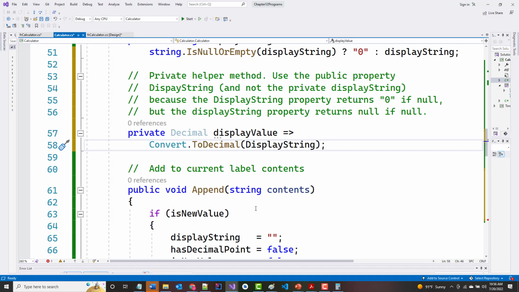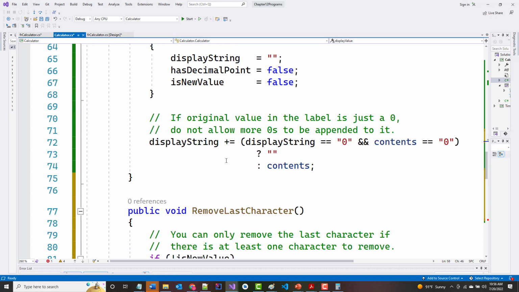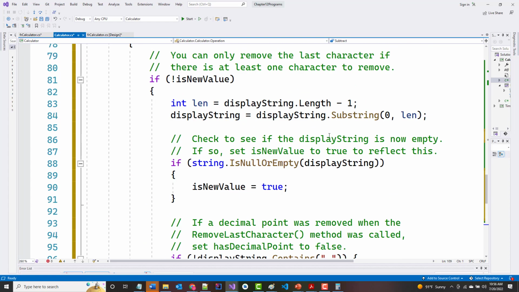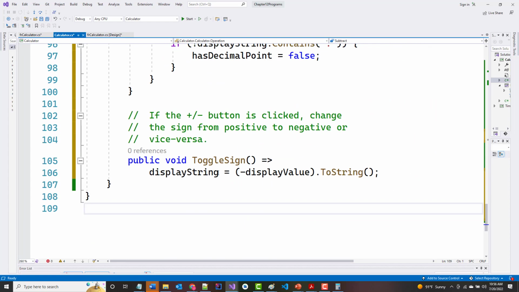All right. We've got our append. We've got our remove last. We've got our toggle sign, which right now isn't working. Will that work now? There we go. All right. Now we have to handle adding the decimal point when indeed we want the decimal point to be added. All right, so we want to write the routine which will add a decimal point when necessary.